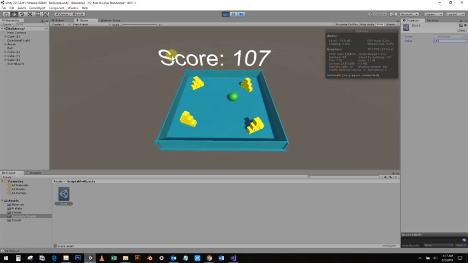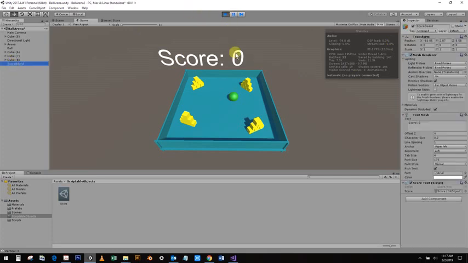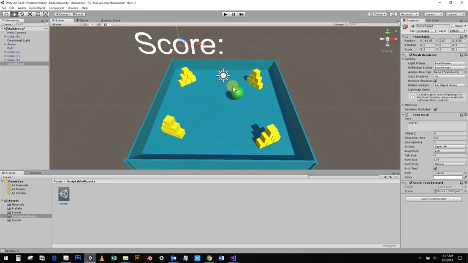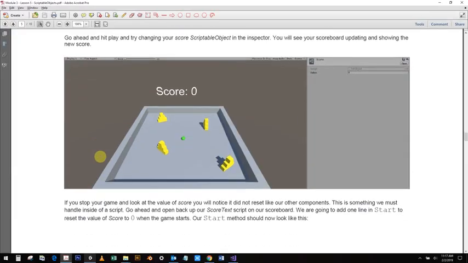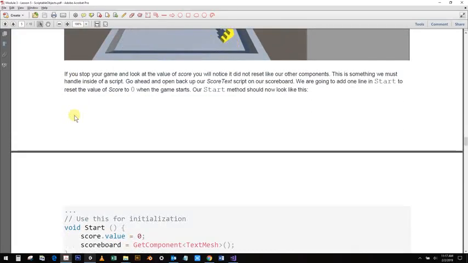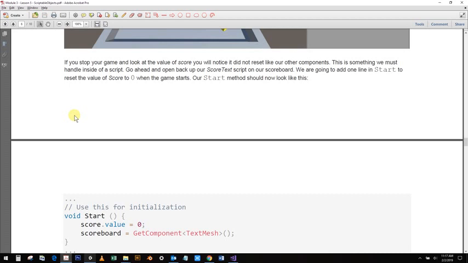So we're going to go ahead and open up the score text script of our scoreboard. We're going to add a line to the start to reset the value to 0 when the game starts. Our start method should look like this. So let's take a look at our script.